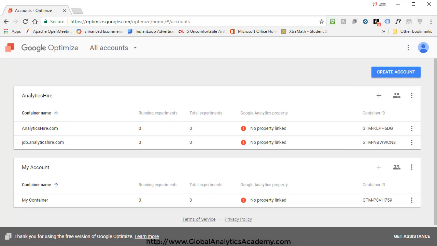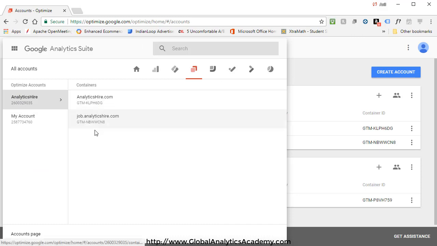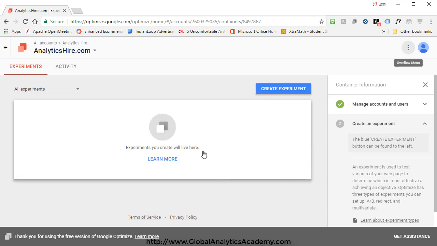To go to any container, all you have to do is click on the container name and that'll launch you into the container. Another way is by clicking on this arrow button where you can go to all accounts. So you've got the Optimize accounts here. Clicking on it launches all the containers that are available. Clicking on this, it'll take you to the container. So that's it for this lecture. We will start looking at other sections in the next lecture.